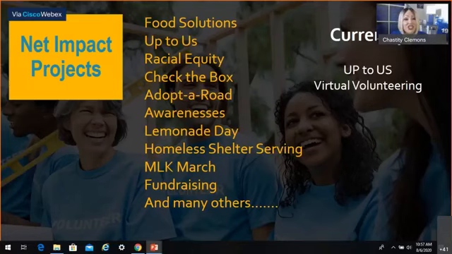Real excited. Last year, our team placed in the top 10, the only community college that placed in the top 10. And this is not just through Net Impact, this is nationwide. And we won $1,000 for our team. Great thing for last year's team, they get to put that on their resume. So we're moving into virtual volunteering.